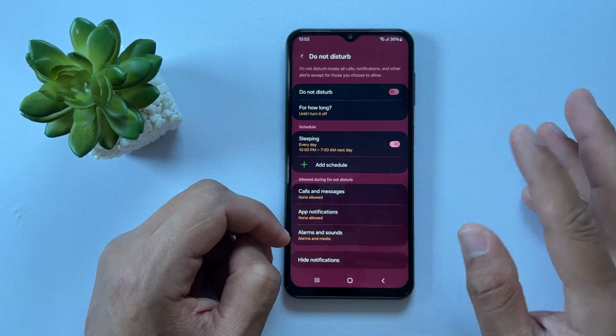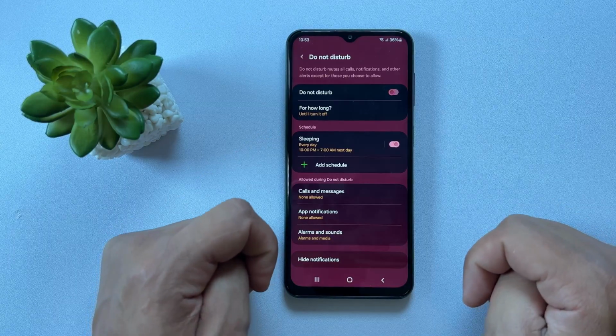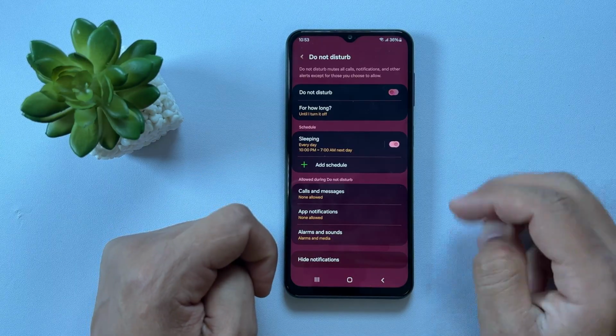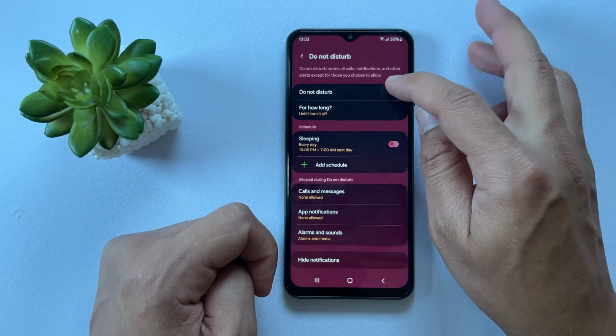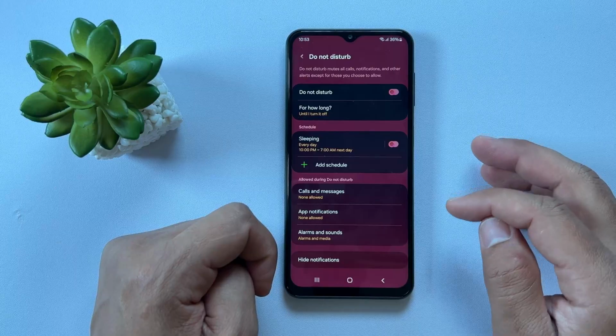You don't have to come here and activate it every day, because every day from 10 at night until 7 in the morning, the Do Not Disturb mode will be on. If you want to do this manually, just turn it on here, and when you want to turn it off, you turn it off here, okay?